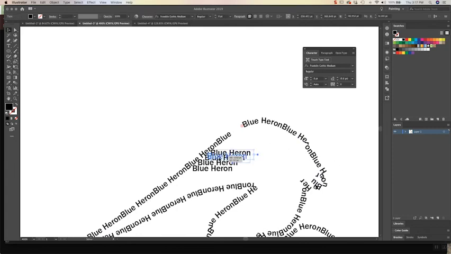Remember, if you want to create a darker value, you're going to overlap your text to create a blacker line, something that's darker. You can rotate your text. That didn't work. Cut off the hand part.